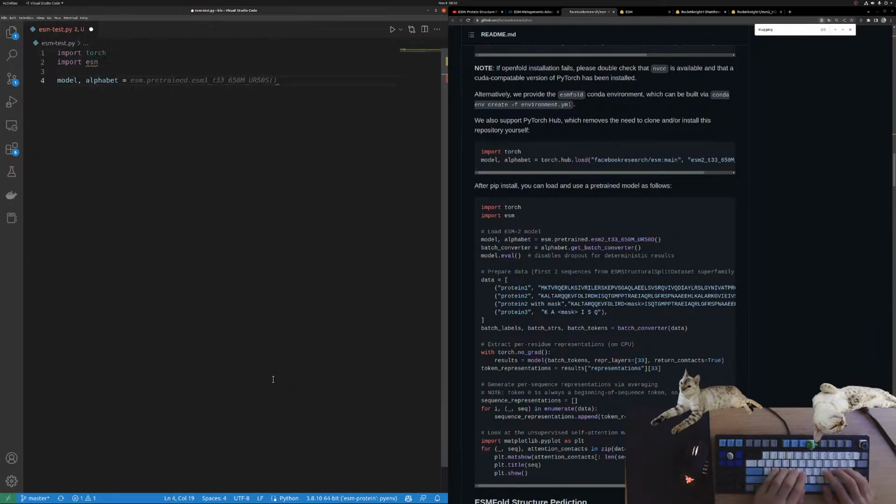And if you actually look at this, GitHub Copilot is suggesting the first version of ESM, but we want ESM2 T33 650 mil UR50D. So the 650 might be a little bit too big, this is the 650 mil parameter. Let's go ahead and get one of the smallest ones. I think they have an 8 mil parameter one.